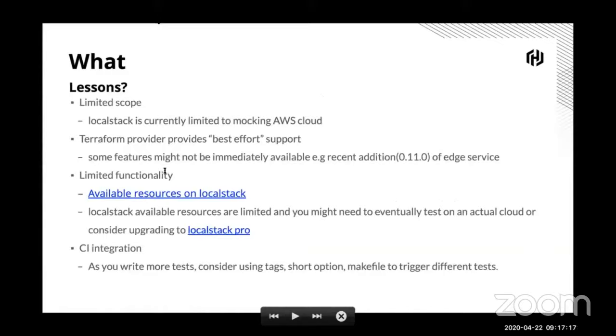Another lesson that we learned is on the limited functionality. When you use LocalStack, they only offer a subset of services. I've linked a link here where you can see all the services that are provided with the open source version.